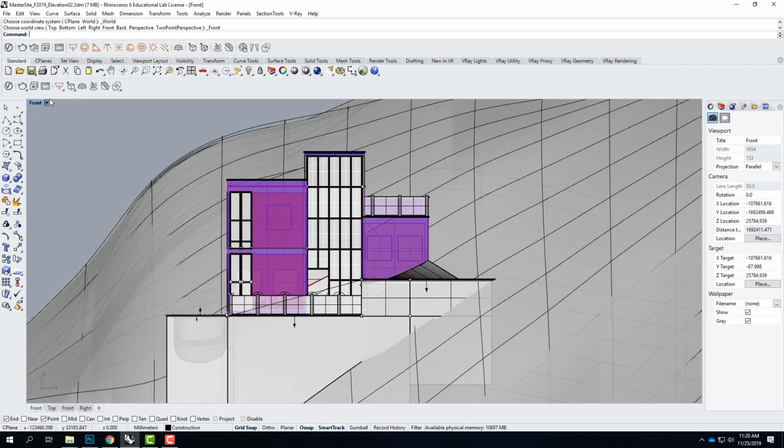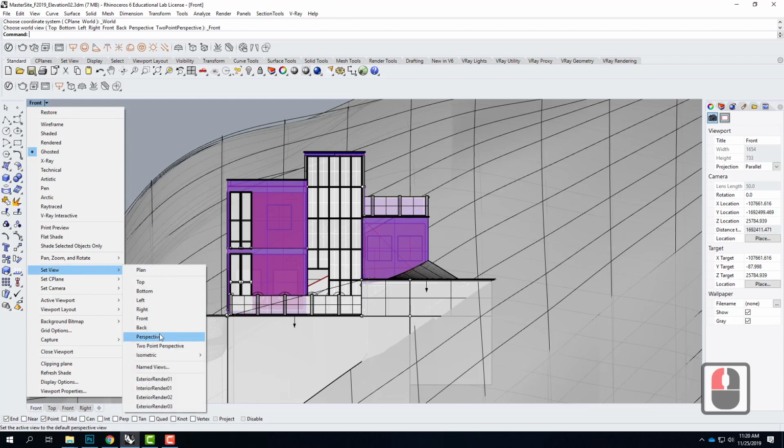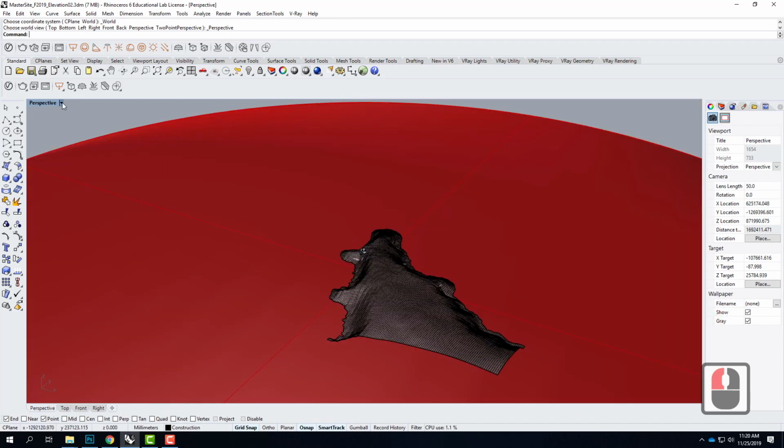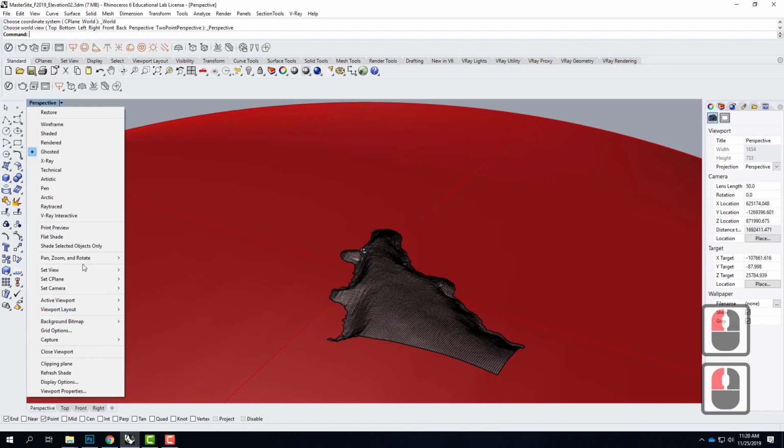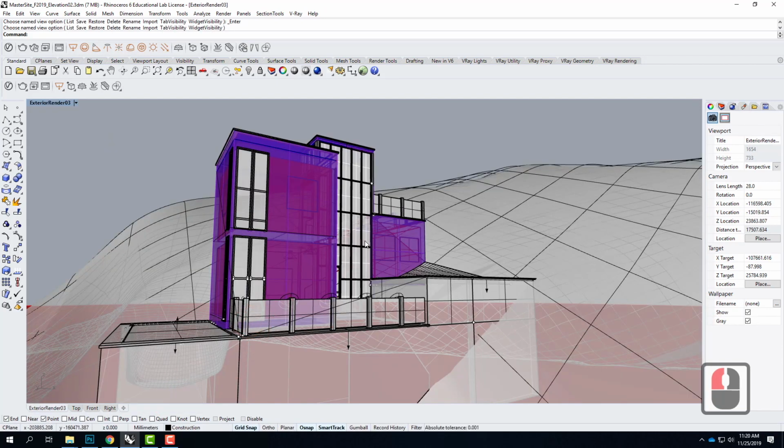Now what about, however, if we have a view, let me go back and get into perspective view. Actually, let me go to my exterior render 3 view.